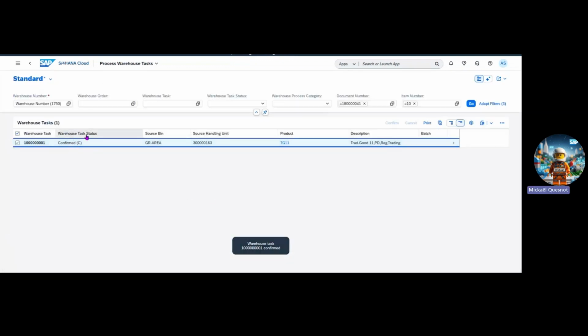Automatically, my warehouse task status is confirmed, and the source bin is GR area. So the warehouse clerk takes the material TG11, 110 pieces, box, everything from the source bin, GR area, to the destination bin. So it's this simple, just like an internal transfer.